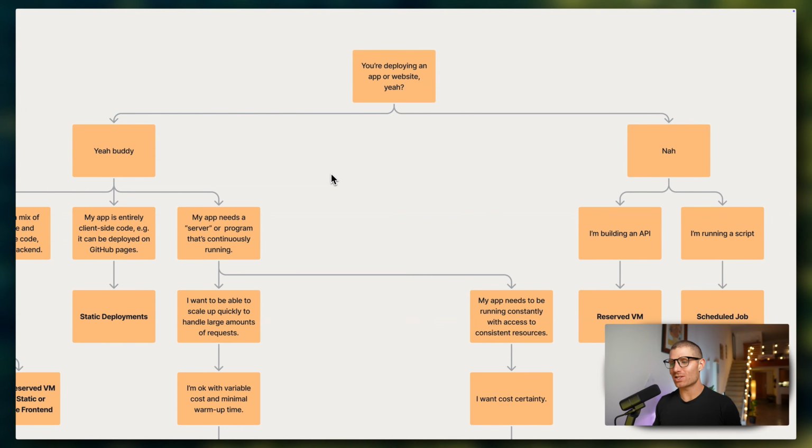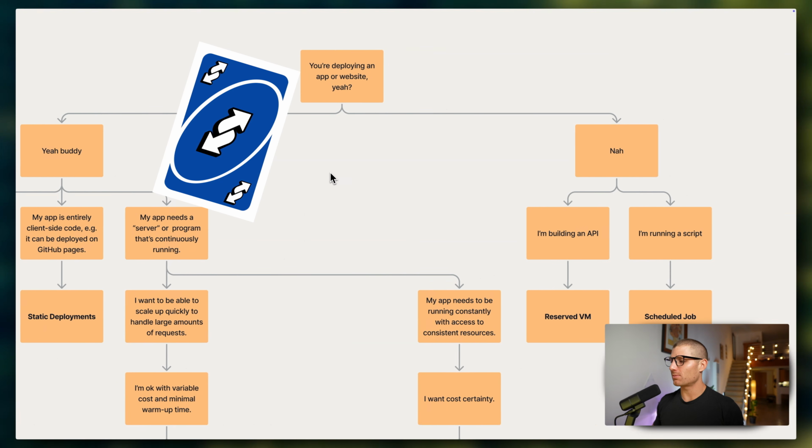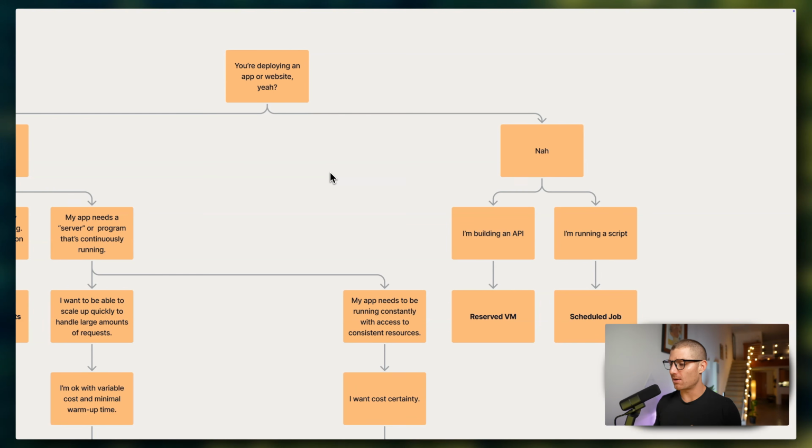Okay, so here's my decision tree. This is how I think about building on Replit. We're going to start with the simpler solutions first, then we're going to dig into the more complex stuff. You're deploying an app or website. Yeah? Actually, no, I'm not deploying an app or a website. What am I doing though? I am building an API. If you're building an API, just deploy a reserved VM. It's always on. People will be able to access your API. You just need to define the parameters. You'd want to use a reserved VM and not an autoscale deployment because of that cold start problem I described earlier, where if nobody's using your API, it's going to shut off. And you don't want that.